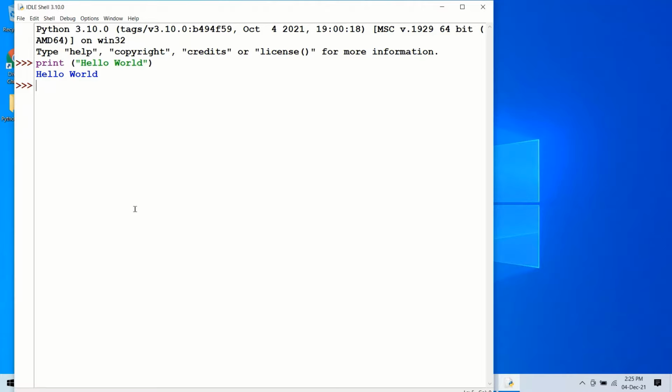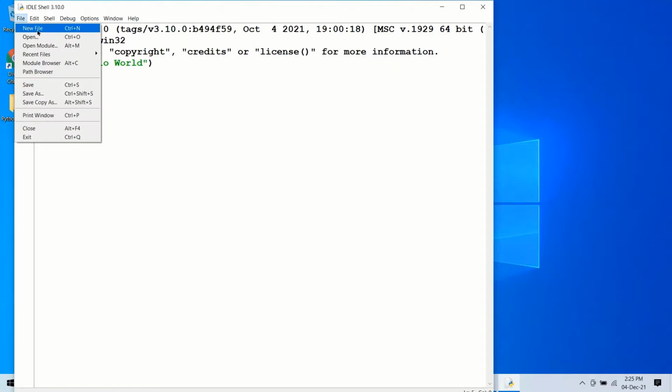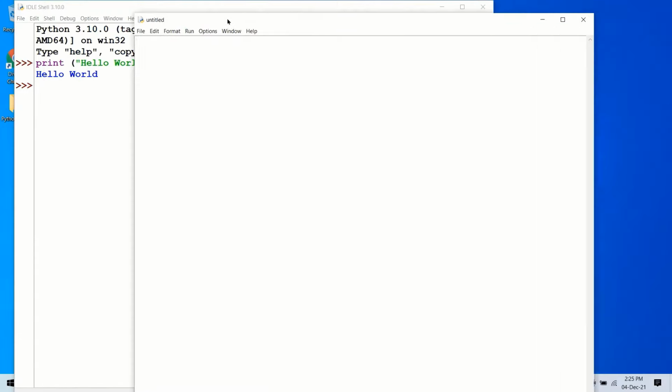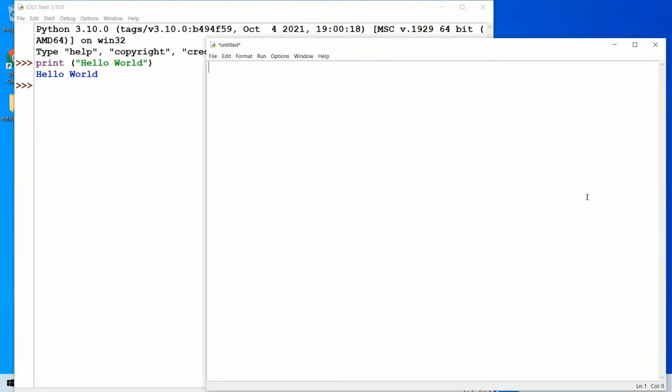Now we can move to the script mode of Python IDLE. For this, go to the File tab, click on New File. A new script file has been created. Here we can type Python commands. I am typing a print statement to print hello world. After this, hit the enter key. You won't get any result because it is script mode. Here, you won't get any output until the script file is saved and run.